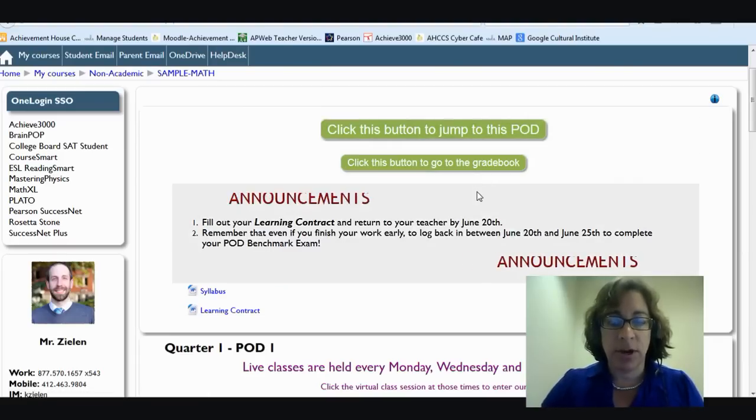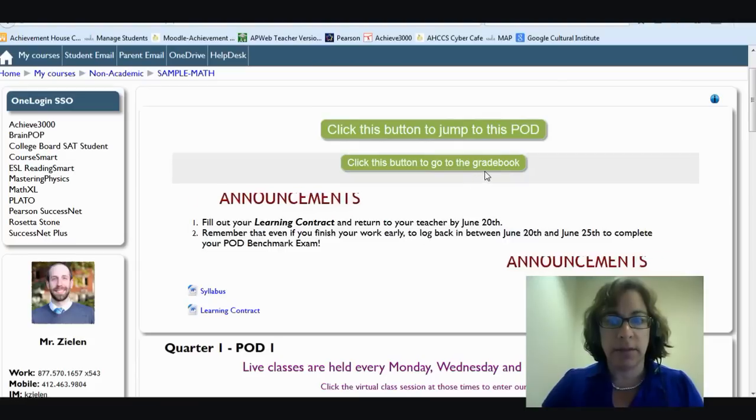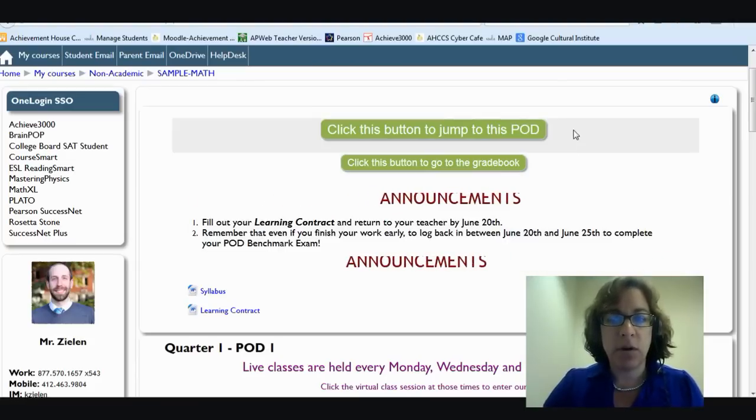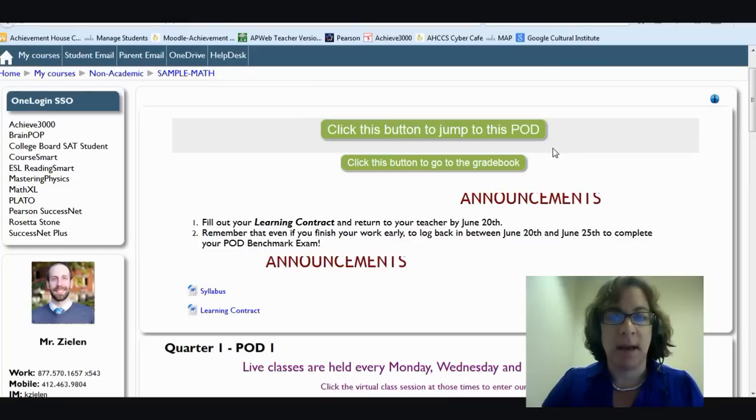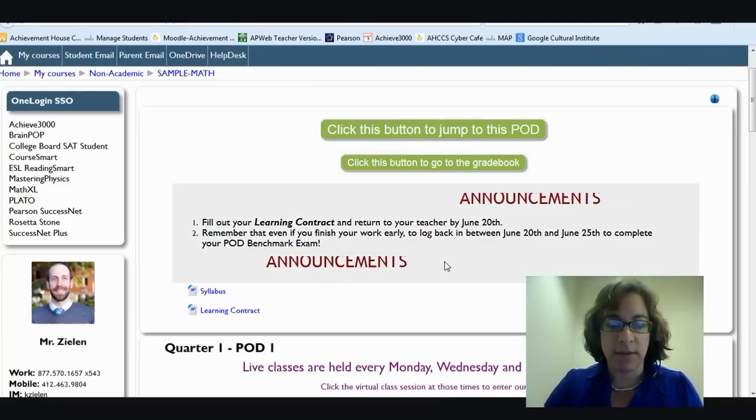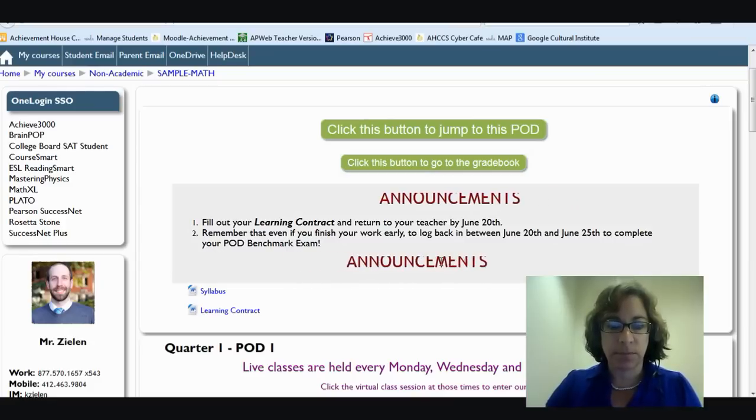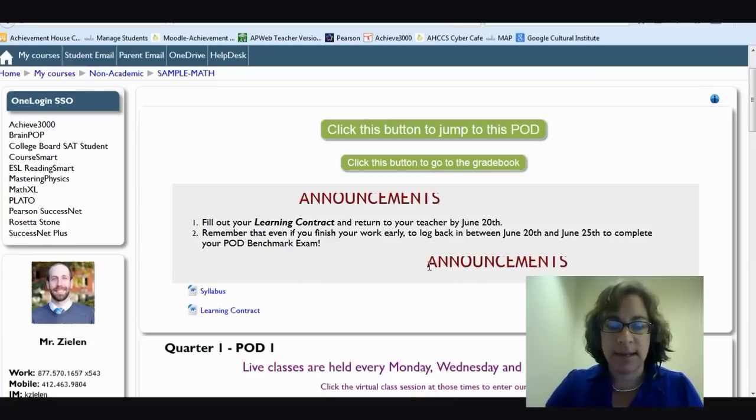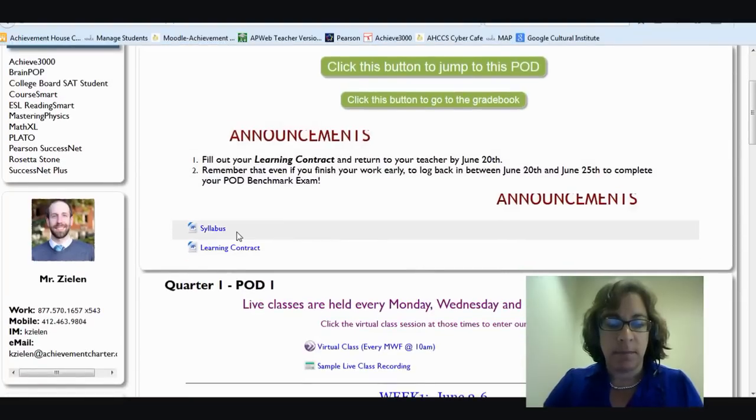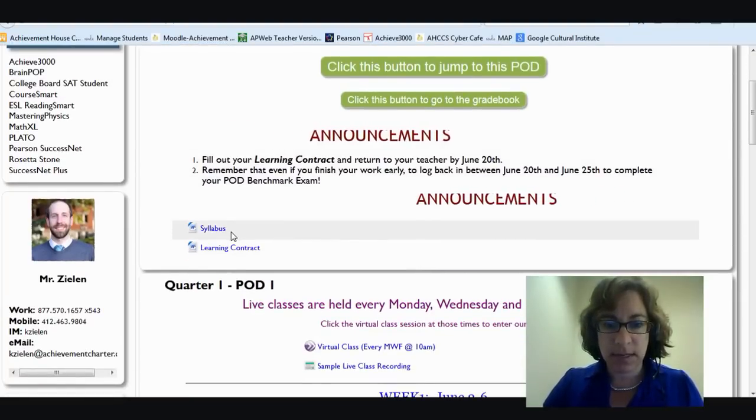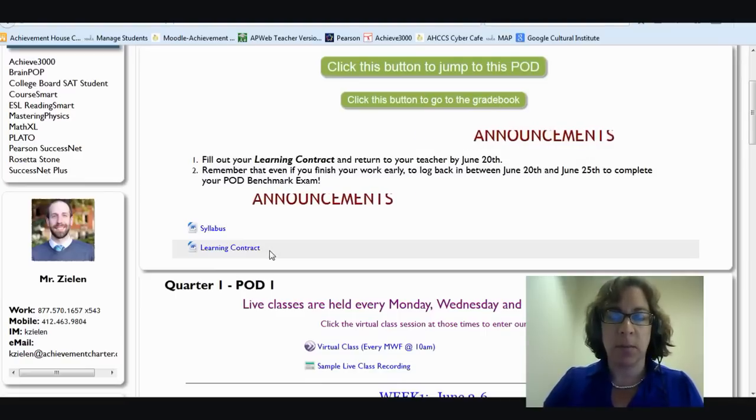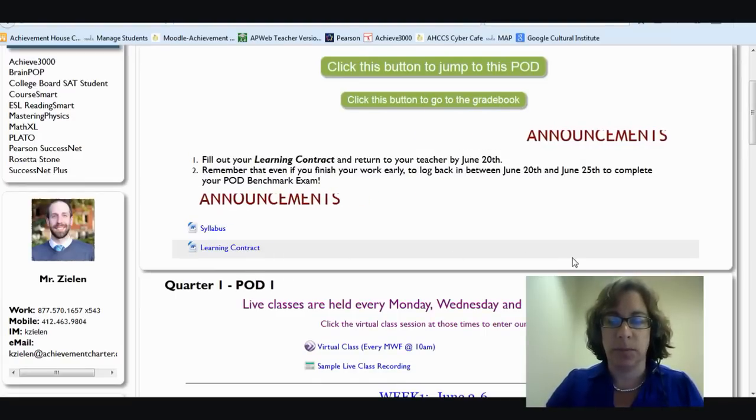This will show you all of the assignments that the class is currently working on. At any time, if you want to check out your grade book, you can click on the green button that says click this button to go to the grade book. Every course will have these green buttons at the top of the page. Under the green buttons, there'll be a variety of announcements from your teachers. So always check out the announcements at the top of the page. There'll be a syllabus for the course posted as well underneath the announcements, and any other documents that the teacher might want you to have regular access to.